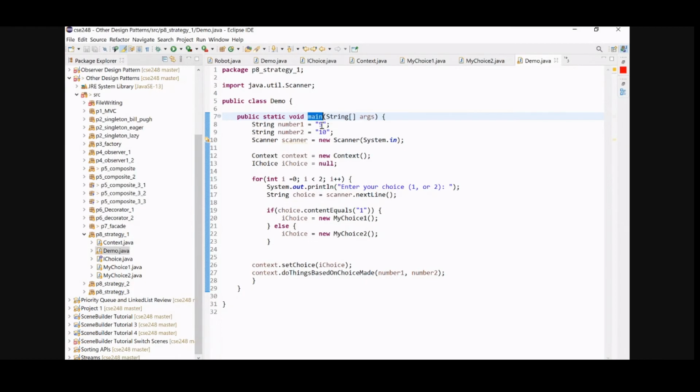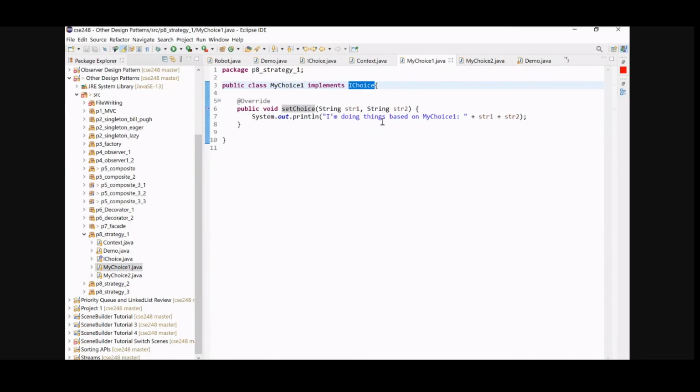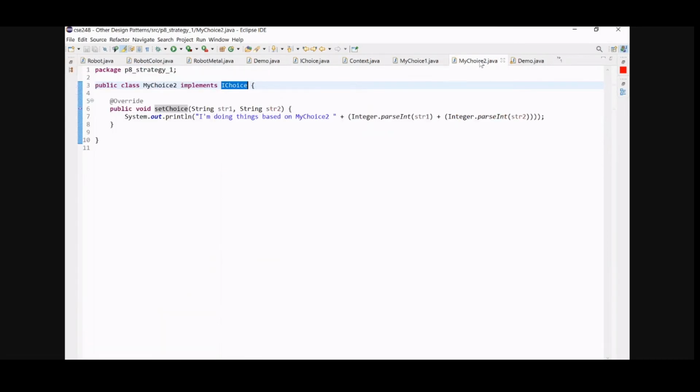Okay, same data, 5 and 10, same data. You allow people to decide how you want to process these 2 pieces of data, the same data, with 2 different strategies. Depending on what choice you get, if it's 1, it's my choice 1. My choice 1 says just do it this way, set the choice and do it this way. My choice 2, set the choice, do it the other way. Both implement I choice.